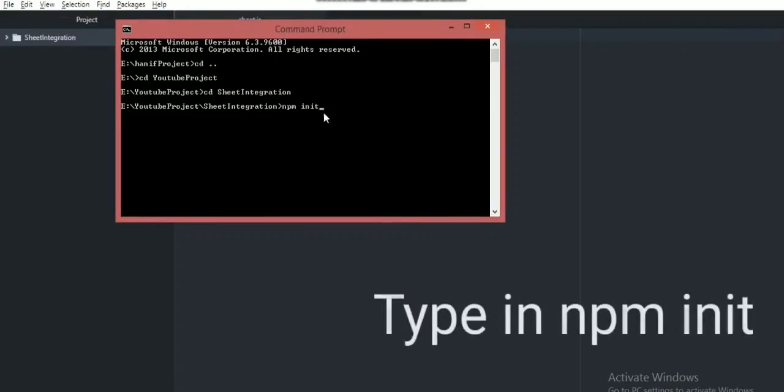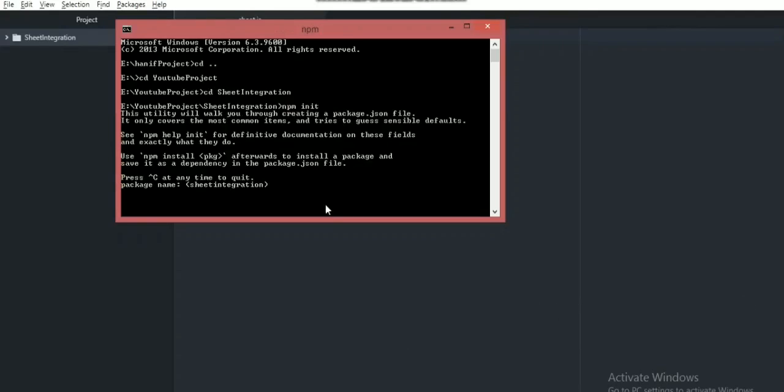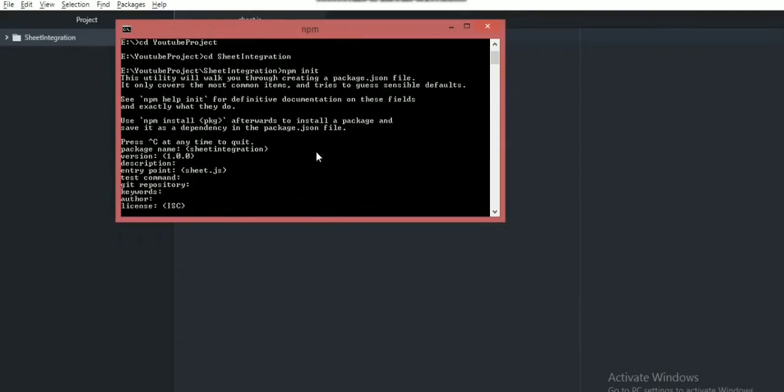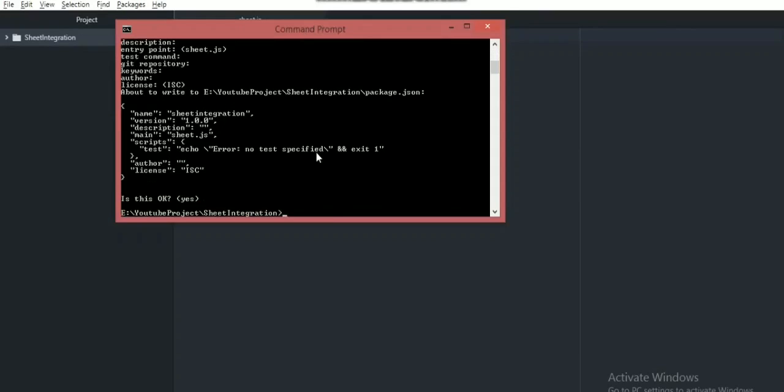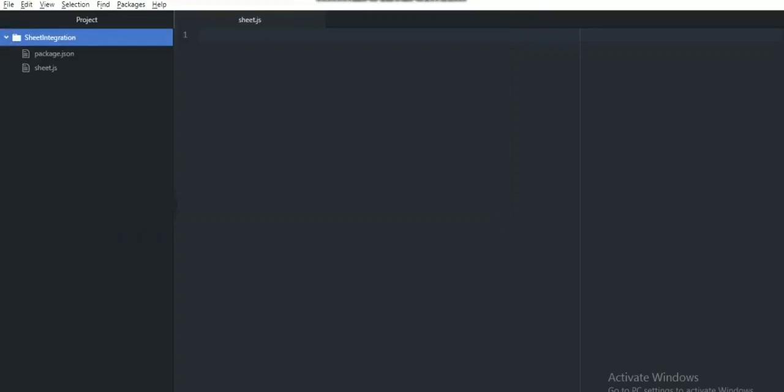What it does is it creates a simple package.json. So we're going to go here. We're just going to give enter for everything. Yes. Okay. Let's create a package.json. It's going to come here. If you open this, you'll be able to see package.json.